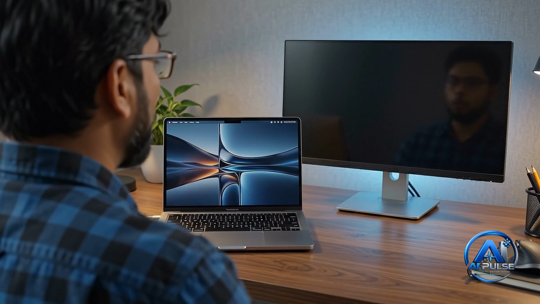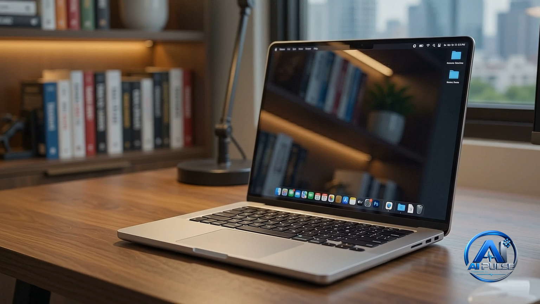Welcome back to the channel. Today we focus on workspace flow. Let's optimize your desk setup to boost your daily productivity. Check the links below to get started.